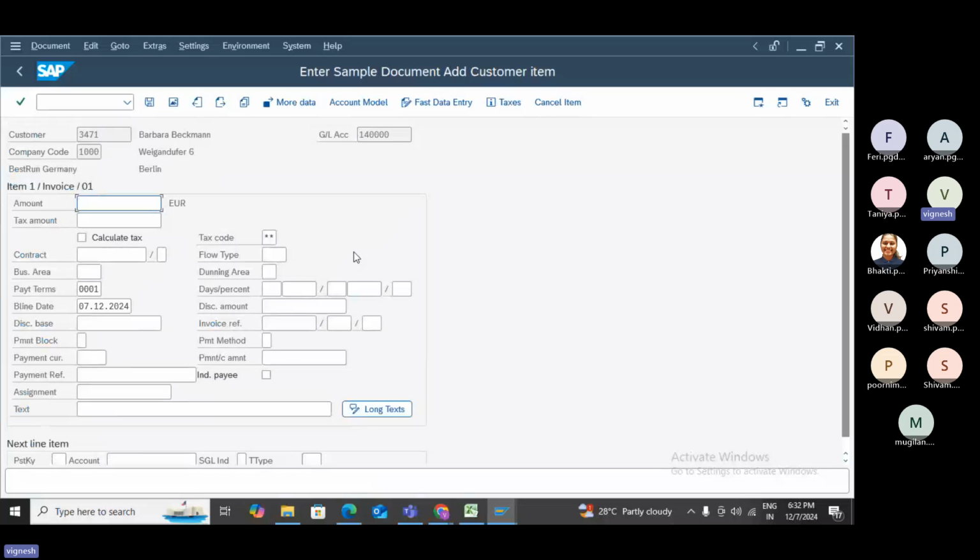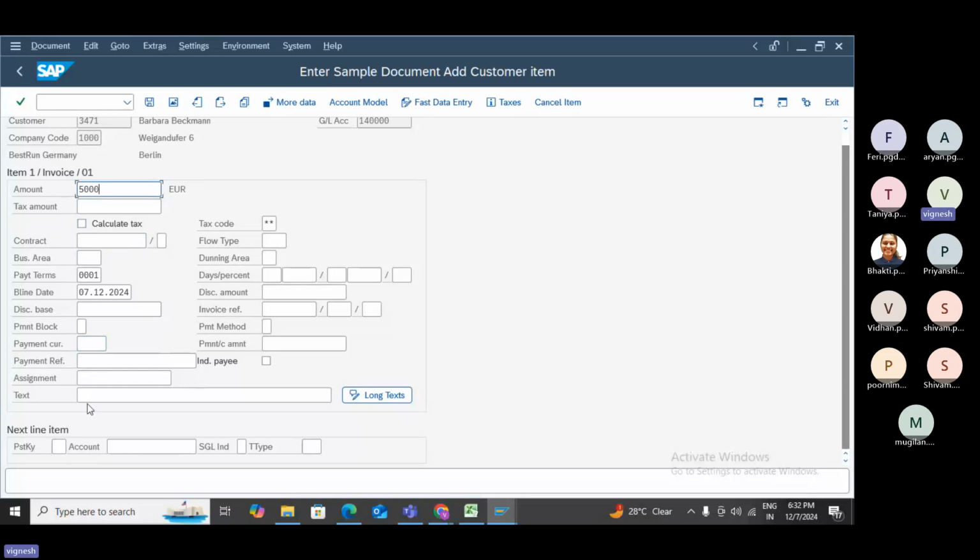These are all the errors that will arise. So I'll put it as 5000. No need of X amount. Okay. Baseline date, payment, tax code I leave it blank. Okay. Here text I will put it as test for my identification purpose.